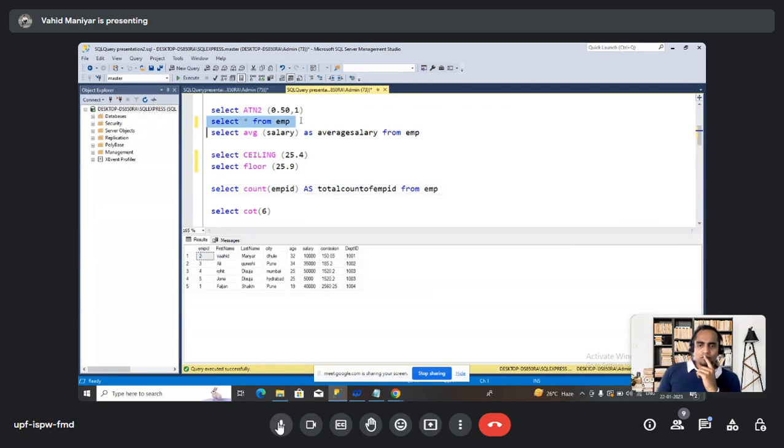Execute the empty table. Five records. Five employee IDs, five records. Why will employee ID return five? Because the employee IDs are five. Yes, employees are five. Okay. Then what is this cot?